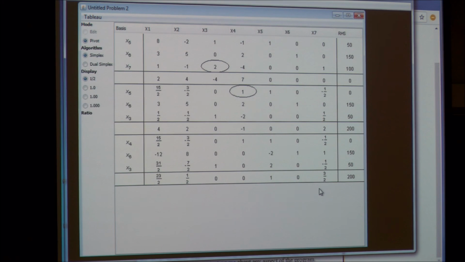Okay. Oh, one thing I forgot to mention, guys. This display here, you can choose to display it as a fraction, which is being chosen now. That's why you see all these fractions. Or you can say, I want to have 1 decimal place displayed, or 2, or 3. This is up to you to choose, okay?